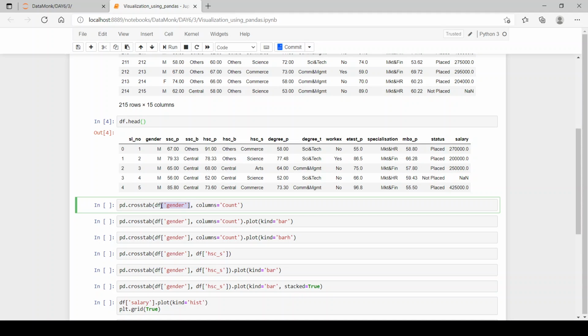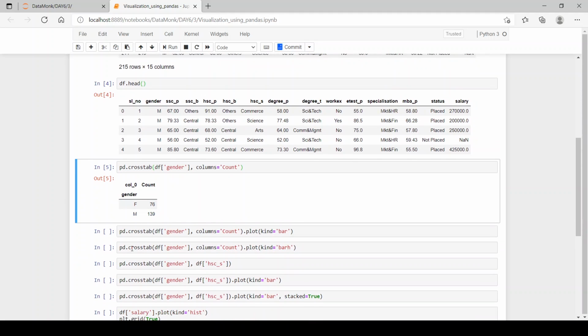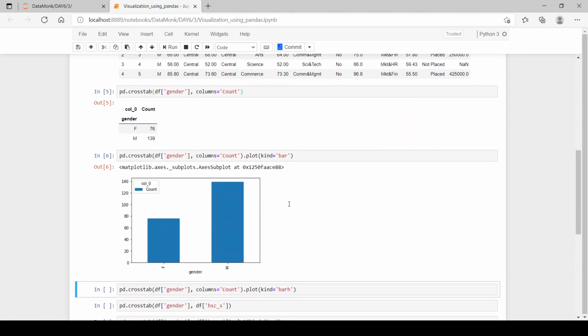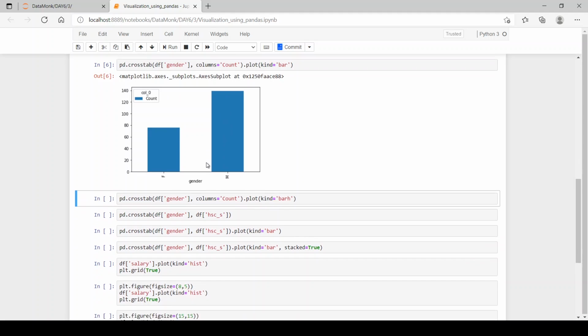As you can see, the first value which we pass to the crosstab will be converted to the index and the columns will be converted to the column header. Here we have the column header as count and gender as the index. When we use the dot plot function on it and give kind equal to bar, we have a bar plot, with females at 76 and males at 139 count.